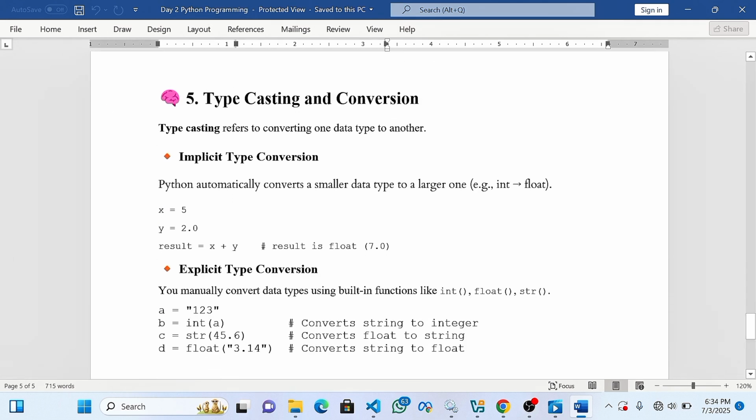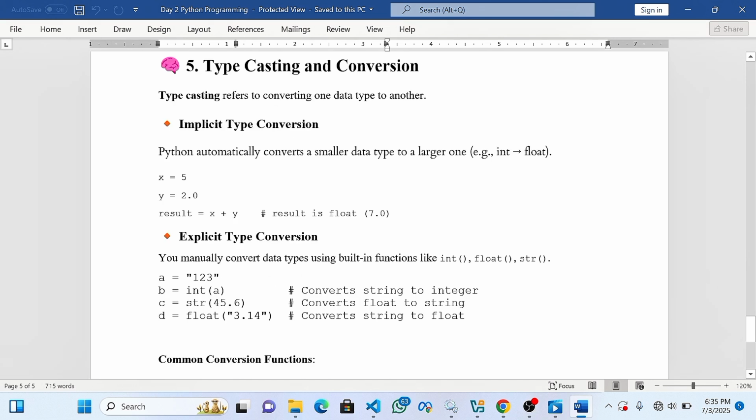Then typecasting and conversion. Typecasting refers to converting one data type to another data type. Implicit type conversion is just adding a float to an integer, and immediately the result gives us a float. This is the implicit type conversion. But explicit type conversion is us doing it manually. We are converting it manually. It is not automatic. So with implicit, Python automatically converts a smaller data type to a larger one, like int to float. While with explicit, you manually convert it using the built-in functions such as the int that we talked about, the float, the string, and the rest of them.